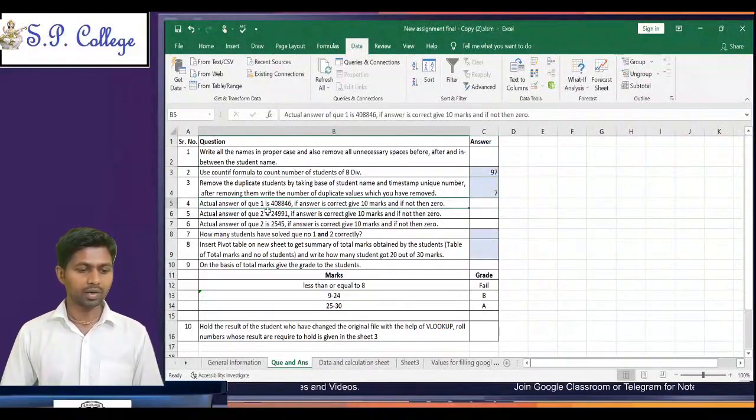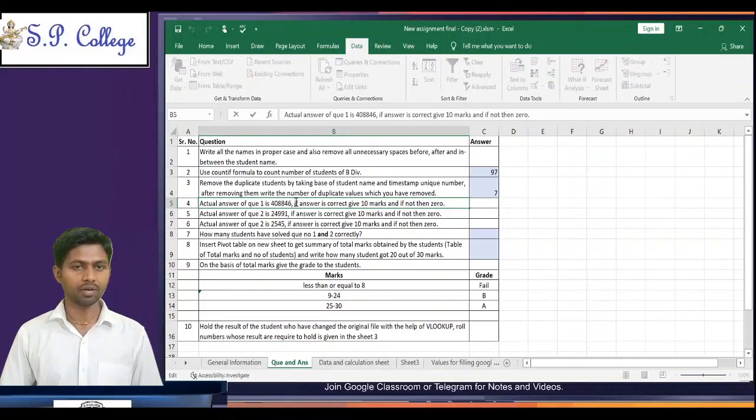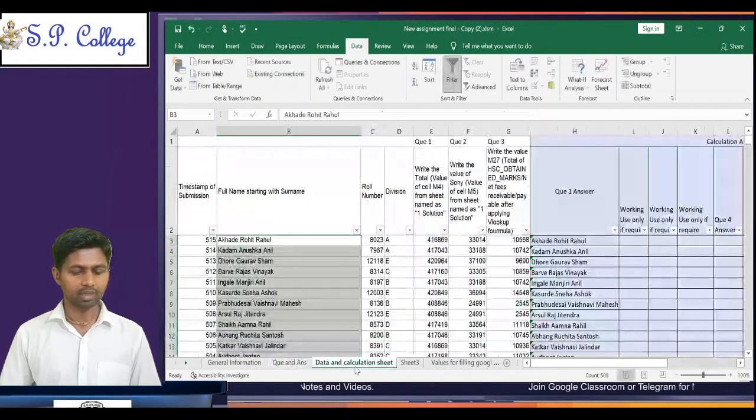Actual answer of question number 1 is 4,08,846. If the answer is correct, then give 10 marks, and if not, then 0 marks. This is a logical question. We're going to use a logical formula to get the answer of this question. Now remember, we have the correct answer here, that is 4,08,846. Just copy that, this question number 1's answer. Select the correct answer, Control C, then after that go to the data and calculation sheet.